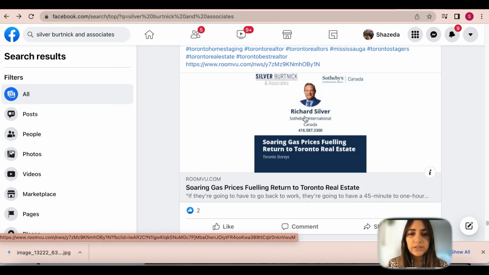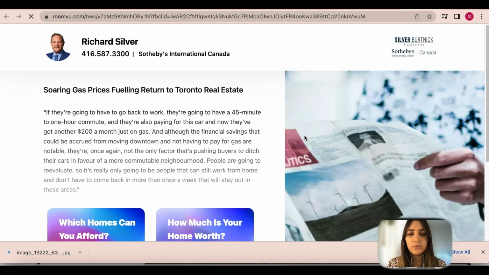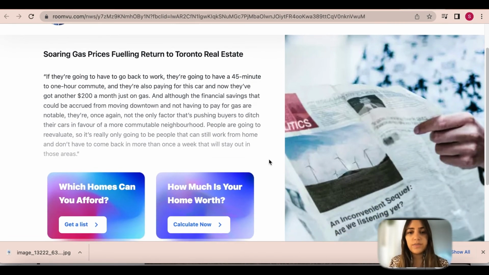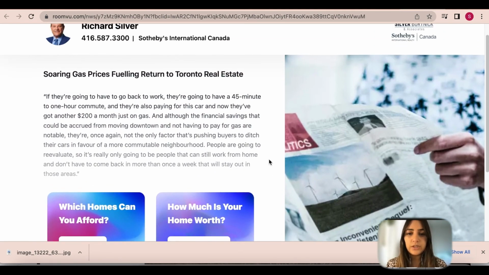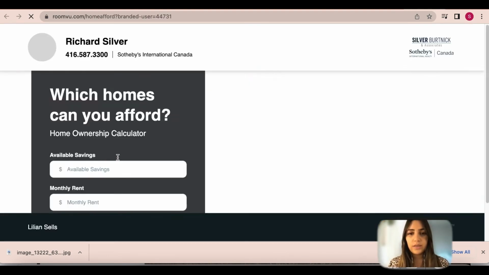As you can see, you clicked right on there and I got to the landing page and I was able to click on the lead gen tools to input my contact info. So there you have it.